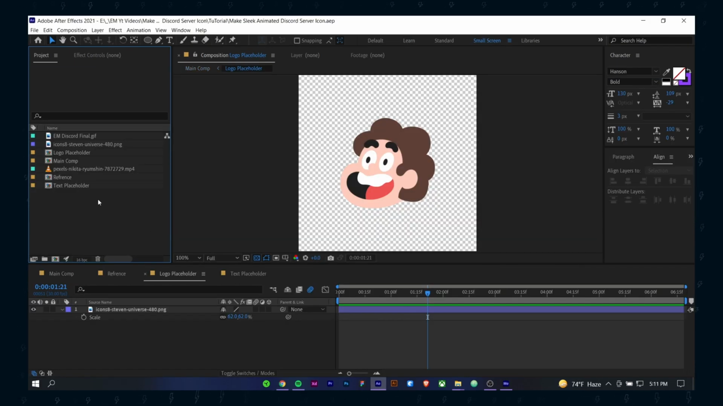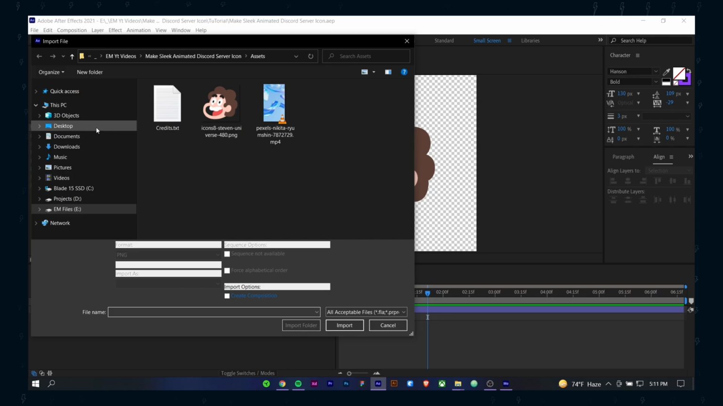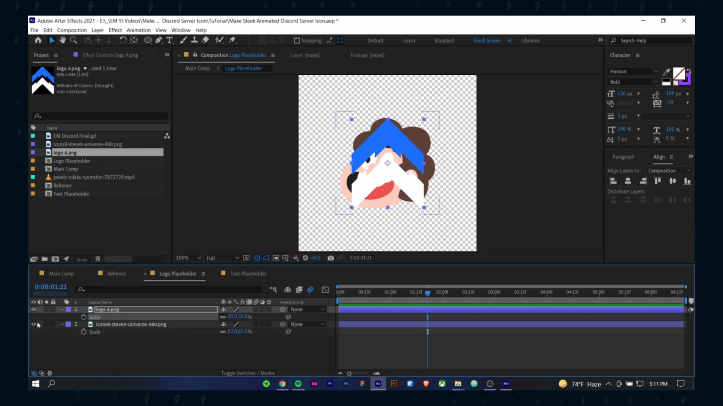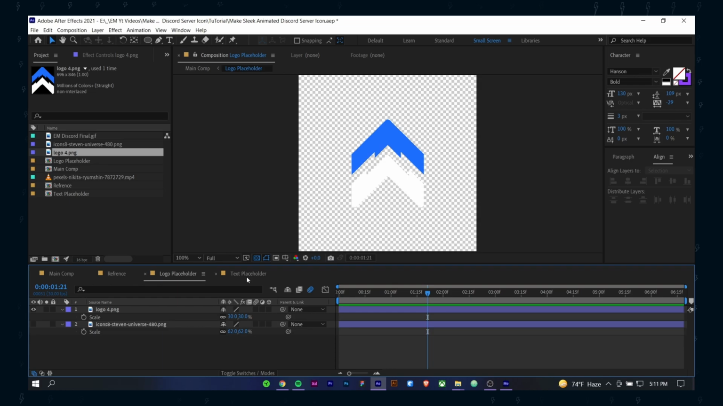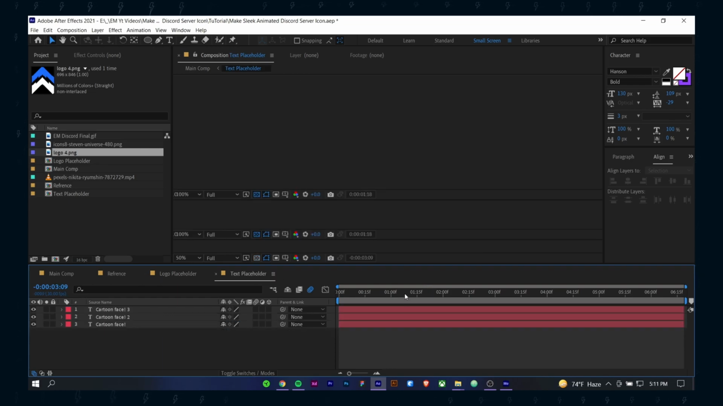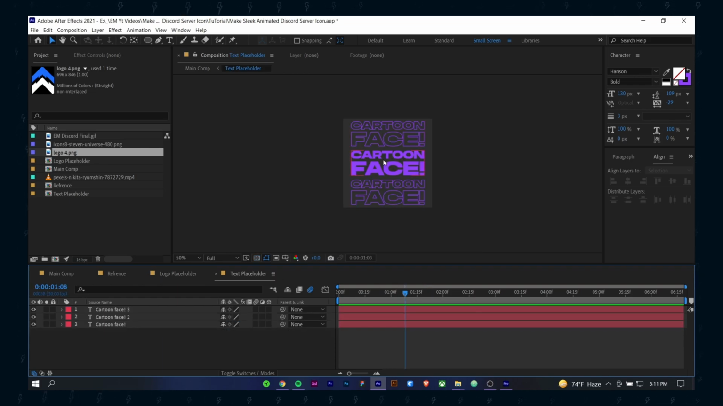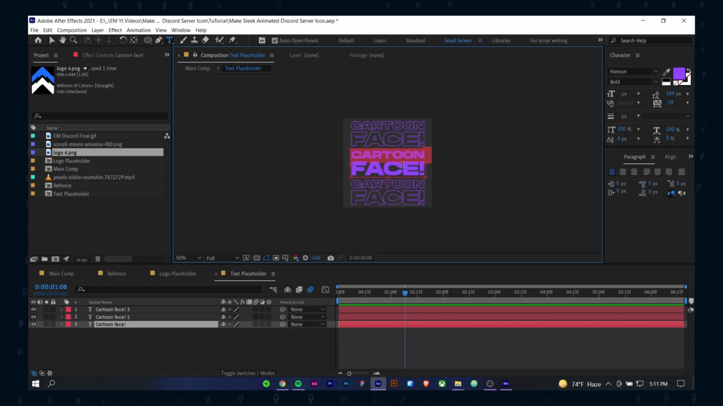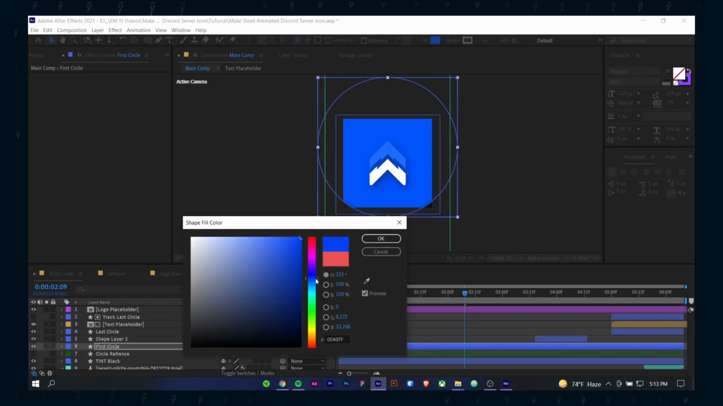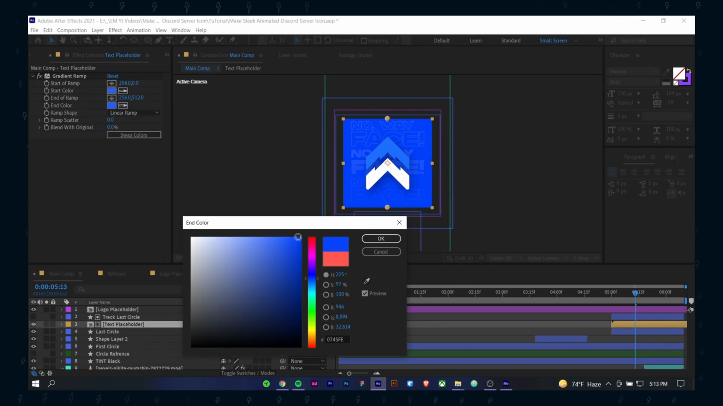Now, if you want to use this as a template and want to change the logo, text, color in the future, you can follow this part of the Discord animated server icon tutorial. I am going to import my logo. Drag the logo into Logo Placeholder Compositions. Make sure you hide the previous logo or simply delete that. Text placeholder as well, change the fill color to your ones.